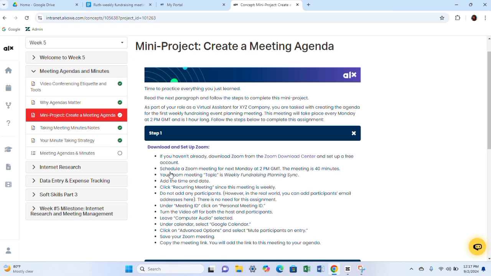If you're using a phone, you can go to Google Play Store or App Store and download Zoom. The next thing is to schedule a Zoom meeting for next Monday, 2 p.m. GMT, and the meeting is 40 minutes. The topic is weekly fundraising planning, synchronized as a short form. You add the time and the date, which is next week Monday, the 9th. So you add the date, then click recurring meeting.